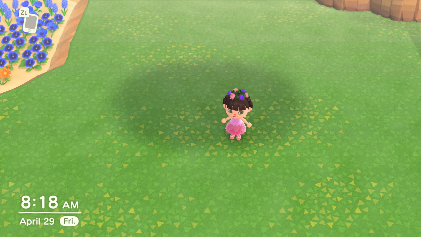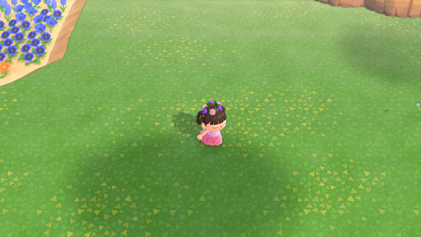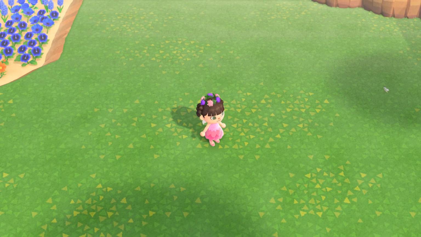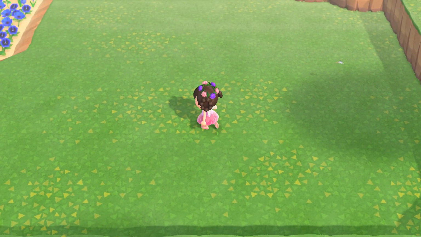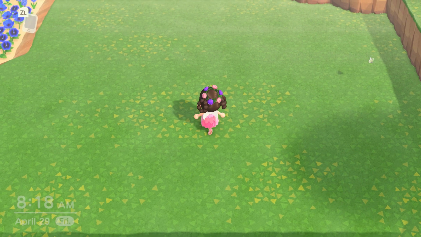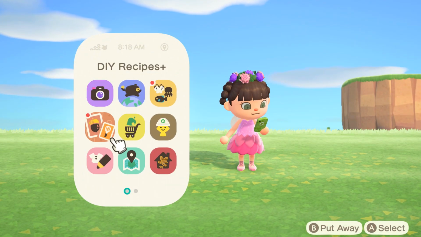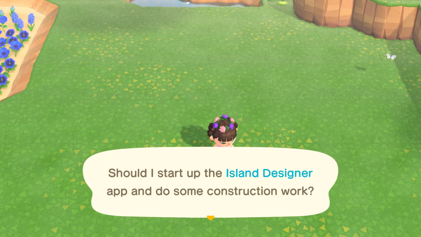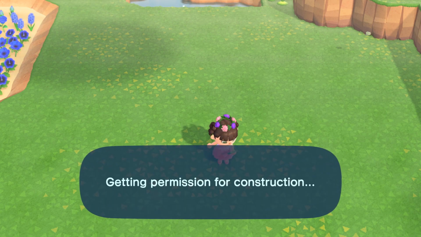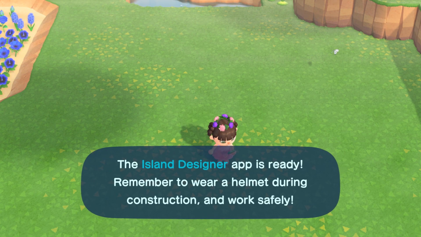For today's video, I am going to do a spiral pond. I decided that I wanted to put the spiral pond here just because I felt like it's the only place on my island that fits. I will create an updated crescent moon pond maybe in the next video, but for now, let's start the build.